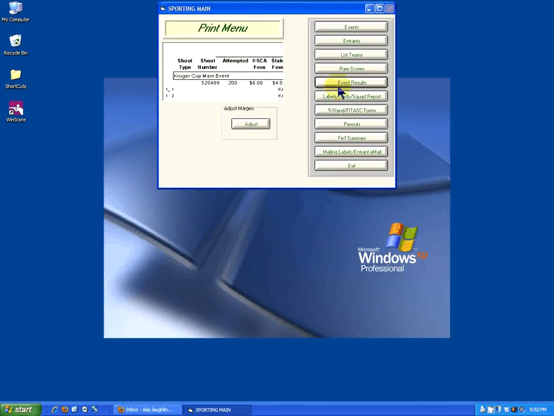the margin warning, and here's our mailing labels in alpha order.